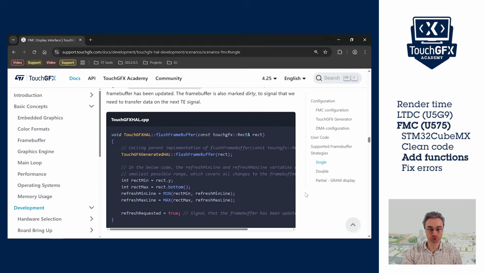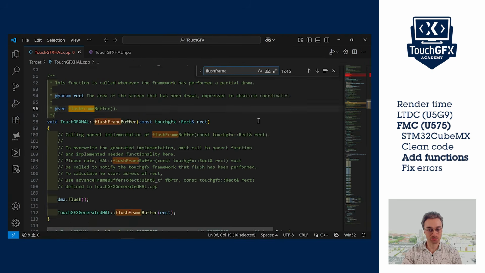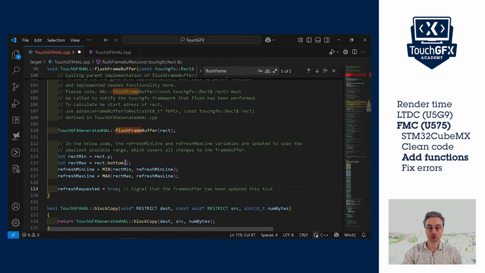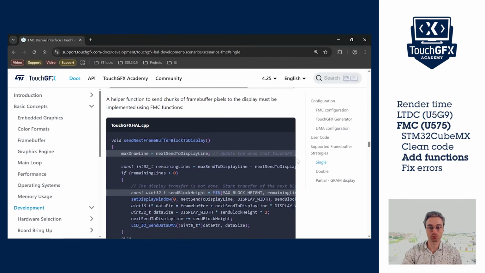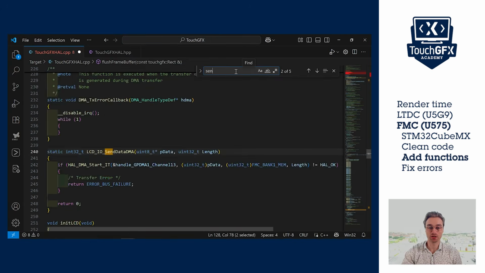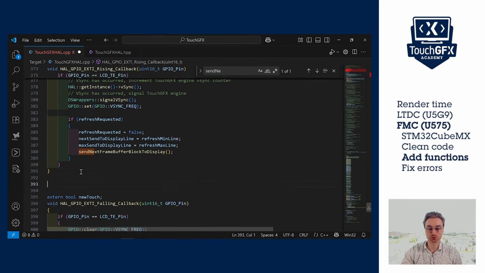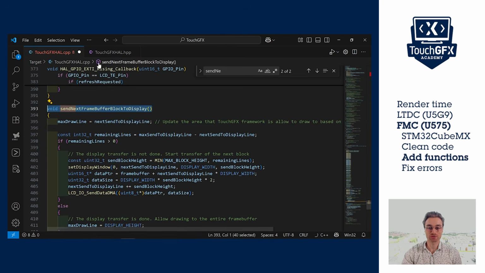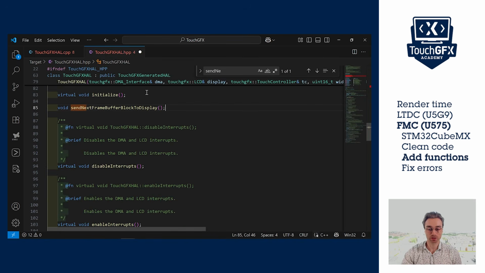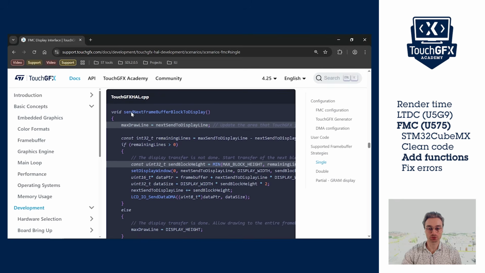Now let's move to the function flush framebuffer. Again, it has changed. It's not the same, so let's copy it. The function sendNextFrameBufferBlockToDisplay is not declared, so let's declare it and define it. This function is crucial for the strategy. It allows us to send only a few lines at a time. And in between each call of this function, we use the delay that we defined earlier.